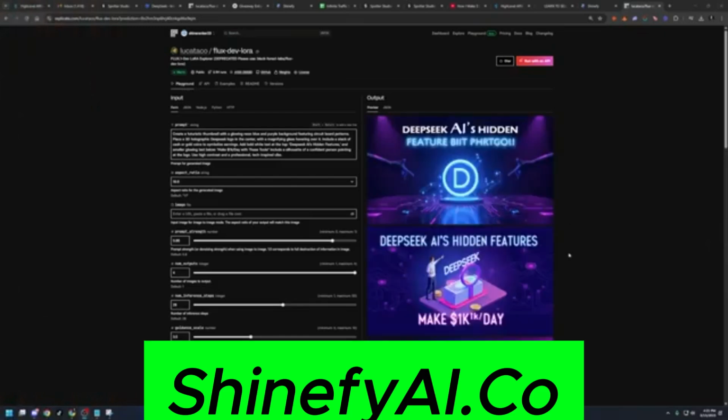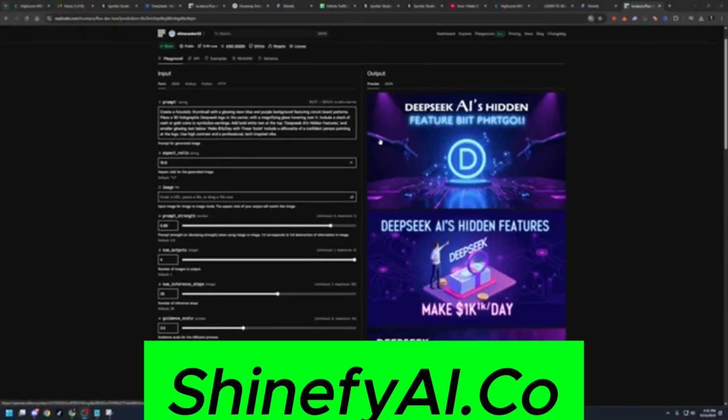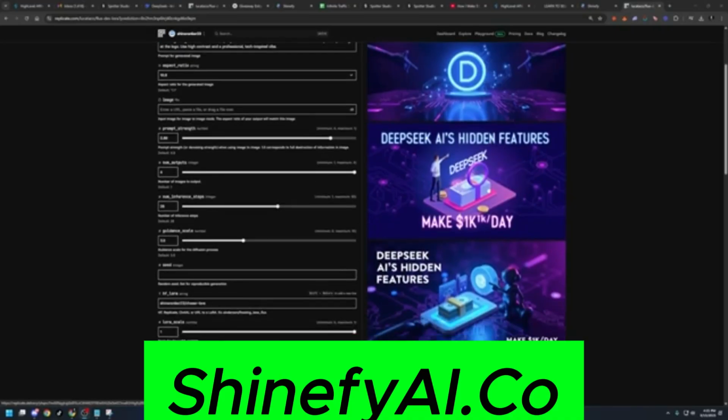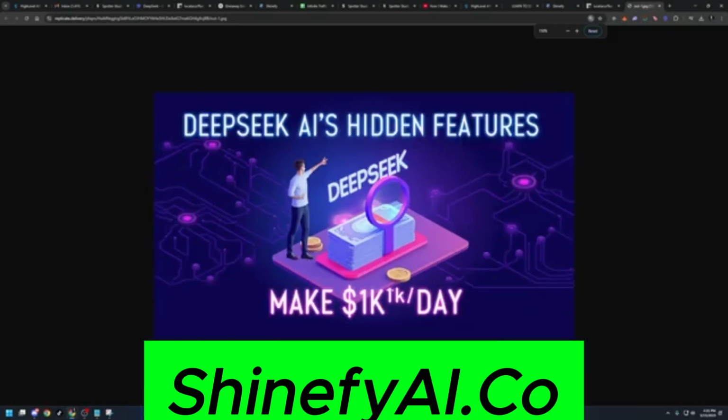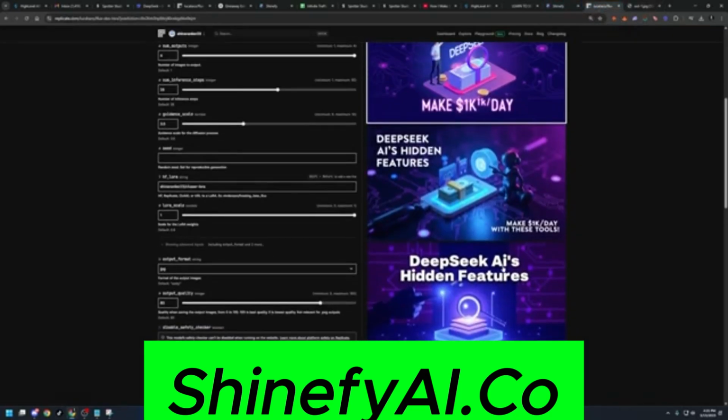All right, so the image generation is almost done. You can see we got DeepSeek AI's hidden features. Boom. So this is kind of a cool thumbnail here. There we go. We got an image. Now, I didn't choose to put me in here, right?